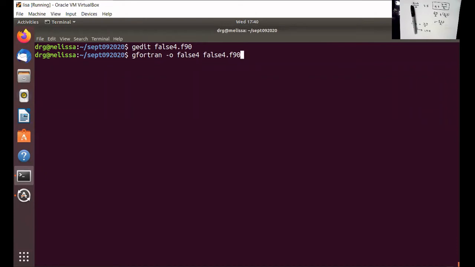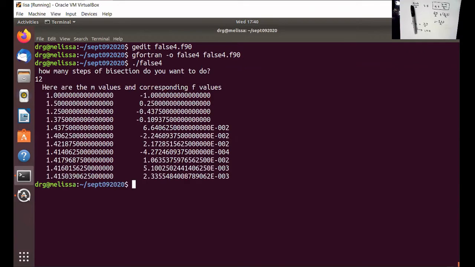So we'll recompile, and then we'll run the thing. We'll do 12 steps of the method, and we get the same answer that we got before. The problem that we're looking at here is an extremely nice, pleasant, easy to deal with problem. It doesn't cause us any of the issues that we're talking about, but our code is slowly becoming more and more bulletproof as we go along.